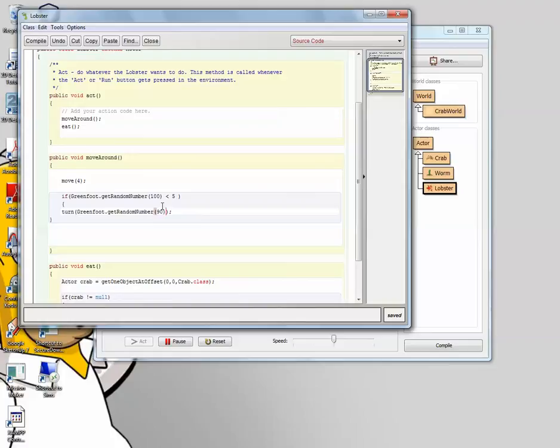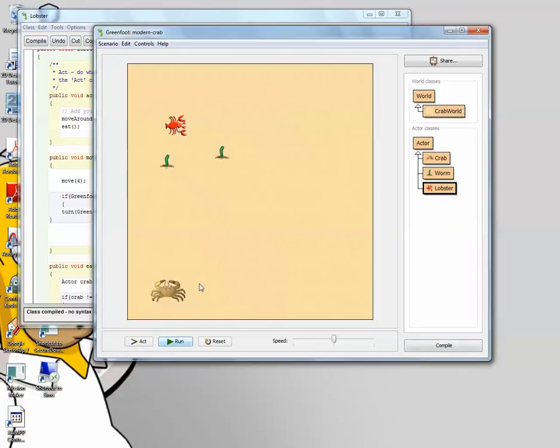Well, because the range here is 0 to positive 45, if I wanted to make him go left a bit, what I could do is say minus 45. Now if I compile this and run my code, compile again, run, he now can turn, oh, and he's on me.